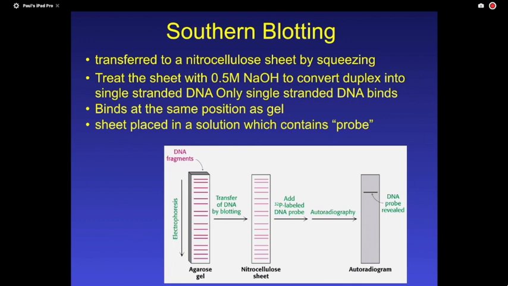Before you can actually mix the probe, remember DNA is double helixed, so what you have to do is make it single. So before you actually add the probe, you add in a little alkali to make sure that it unravels, so that it's available and open so that your probe can get in there.